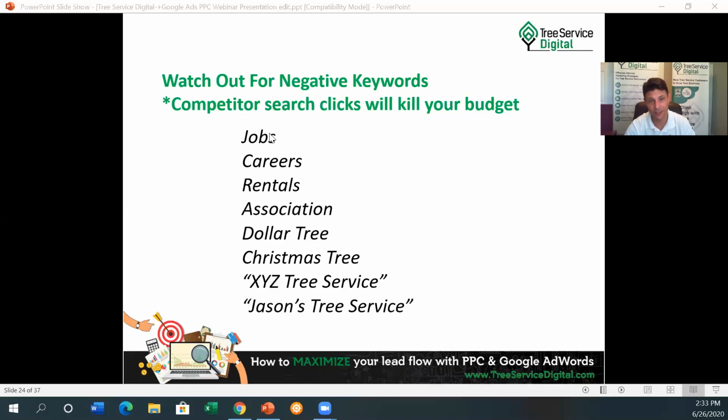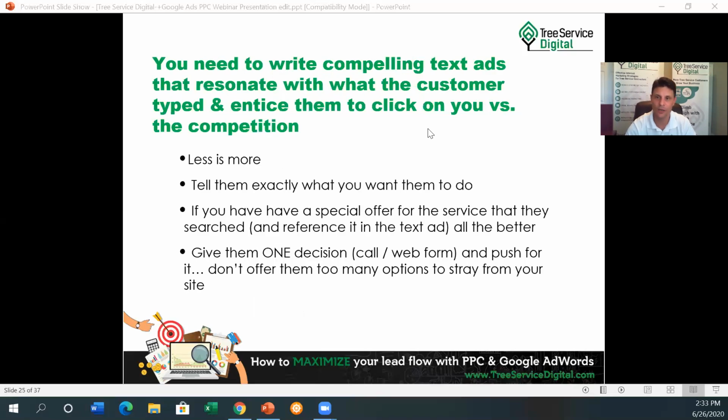Same thing with jobs. You want to put jobs in there as a negative keyword, careers, tree service careers, things like that. People type that in, they're not looking to hire a tree service company. So you don't really want to show up for that search. And if you are trying to hire, then you don't want them going to your main tree service page anyway if you're running an ad. So you would turn these off, and make sure those are, you know, tree service rentals, tree service associations, Dollar Tree. There's so many of them. I'd have a list that was a mile long here, but you want to make sure those negative keywords are managed properly in your account because you only want to show up for exactly what you want to get a call for, right?